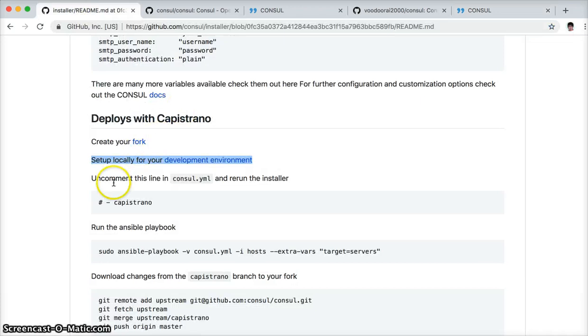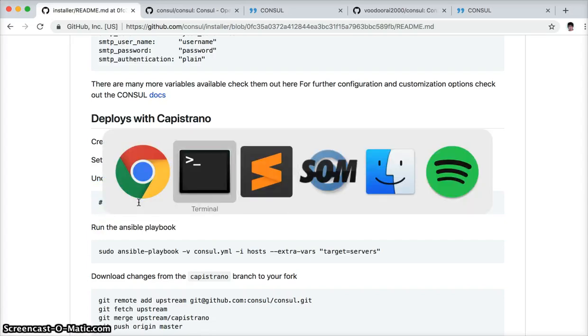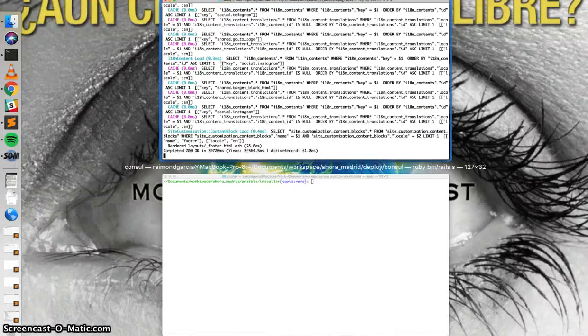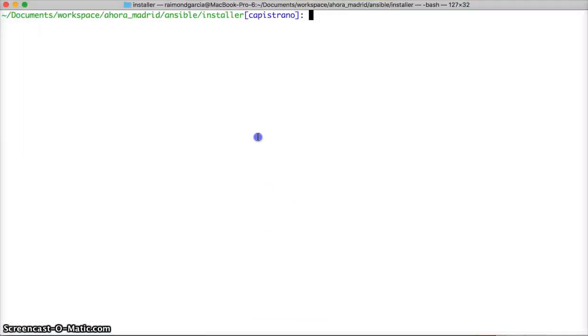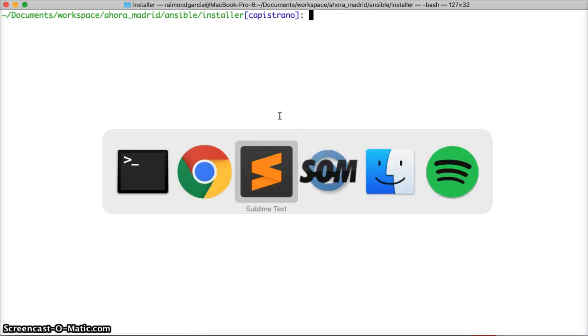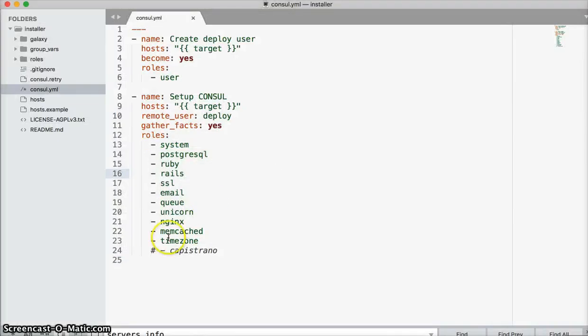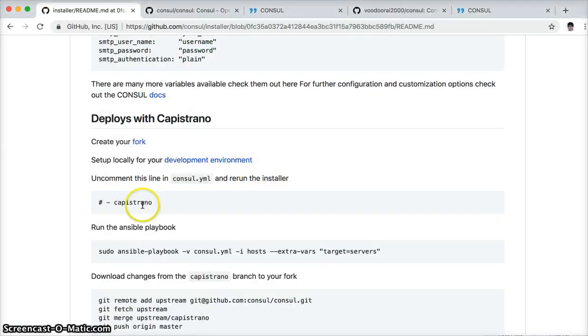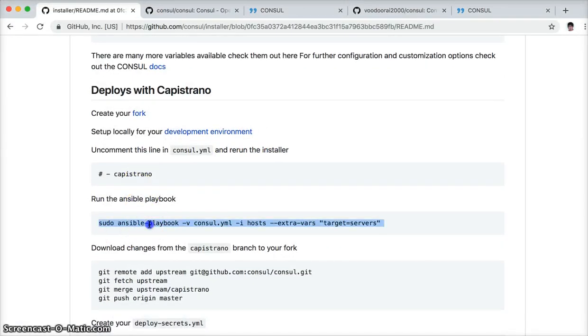Next, we want to run the installer again, uncommenting this line, Capistrano. So we go to our installer. I have two terminals here, one for my fork and one for the installer. And I have it open here, installer. And we want to uncomment this line, Capistrano, save the file, and we run the playbook again.